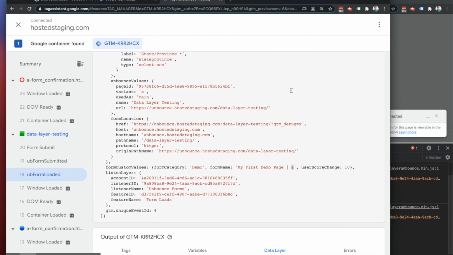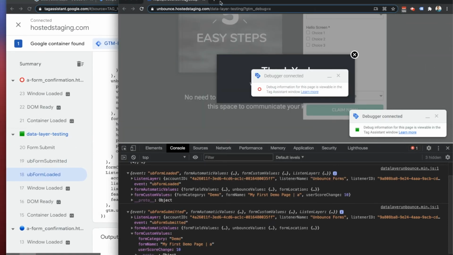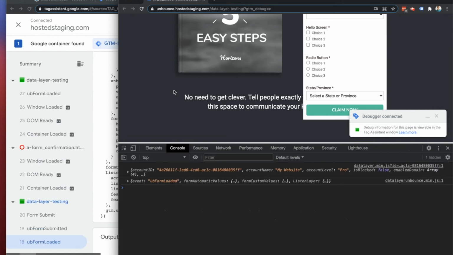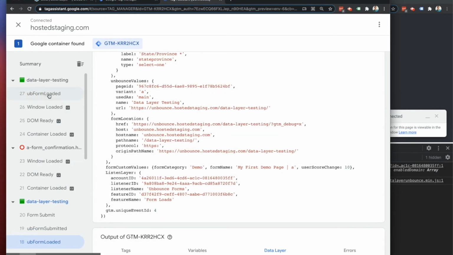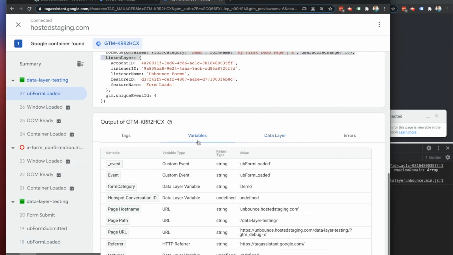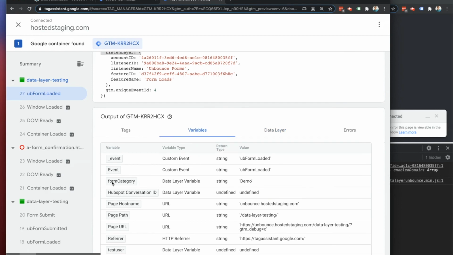Do a little bit of a refresh on our preview here. And we'll reload our page. Hopefully the preview stays connected. Sometimes it breaks. And you can still see our custom values coming in. Let's see if the actual refresh happened. If it did, which it did here, our form category now has a value in it.